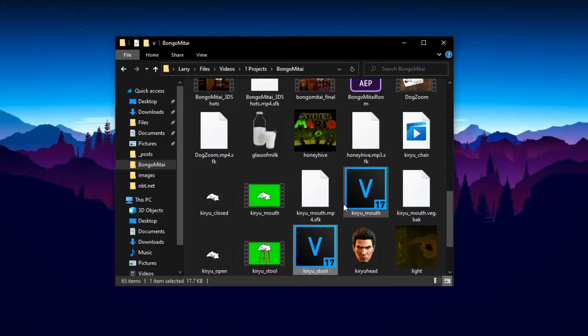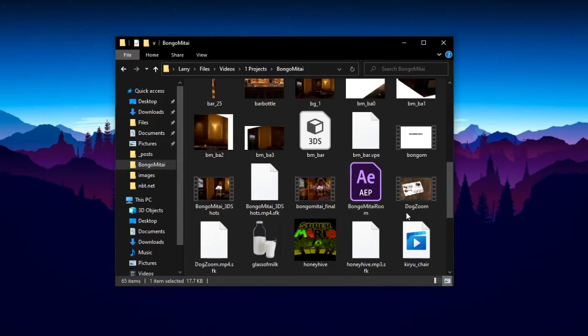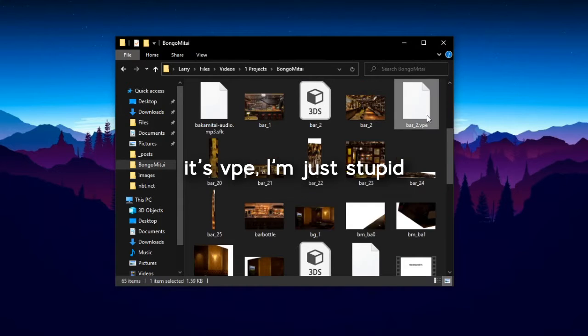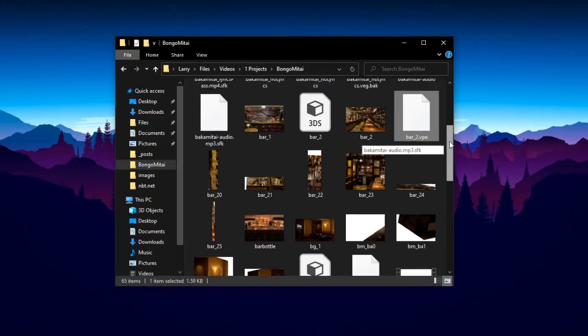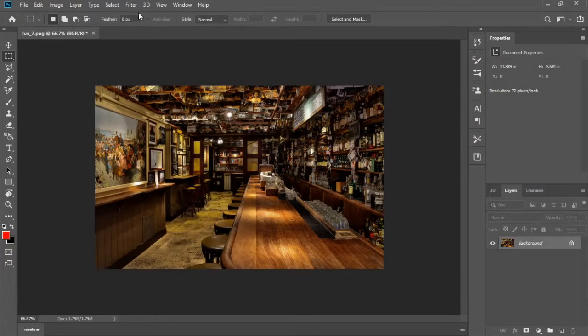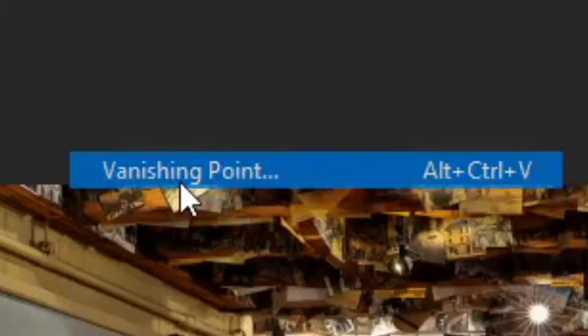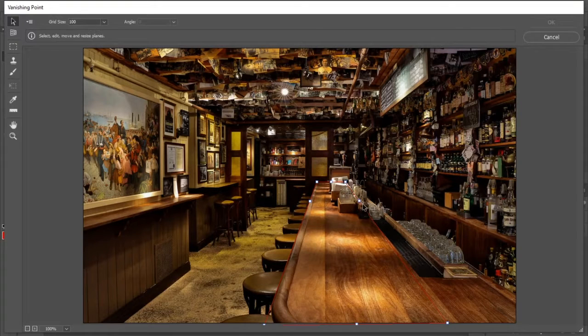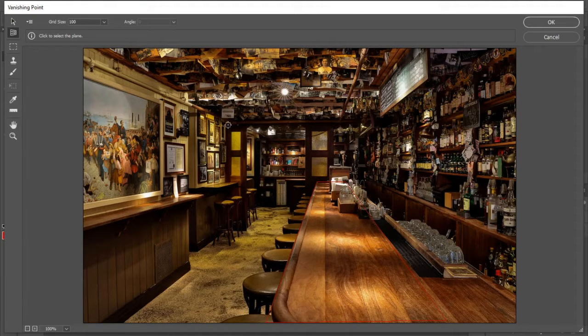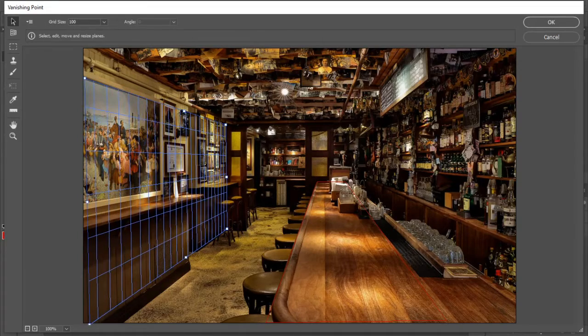So for the 3D effect in the video, which is what I actually did first, I created a VPE file, vanishing point file, in Photoshop. Photoshop has this really cool filter called vanishing point, and what you can use this for is creating 3D planes of 2D images. If I make a plane of this wall here, you can see that's a really crappy plane, but you can adjust it to actually fit the wall.